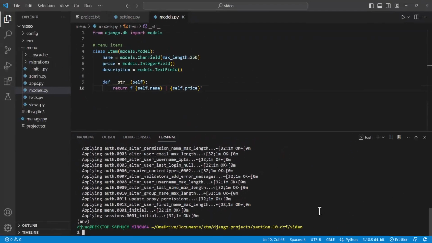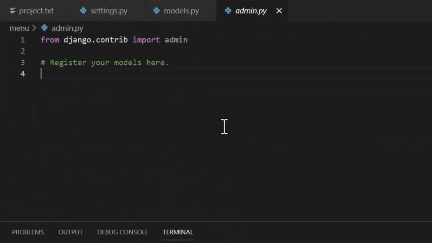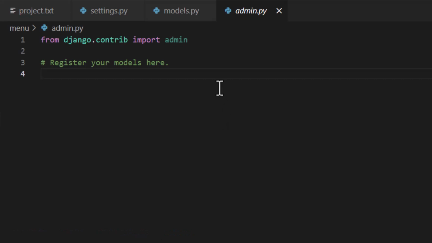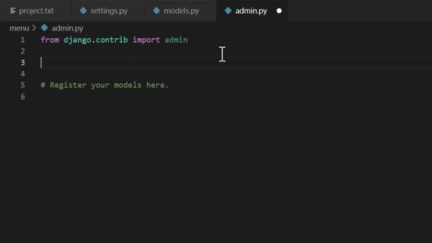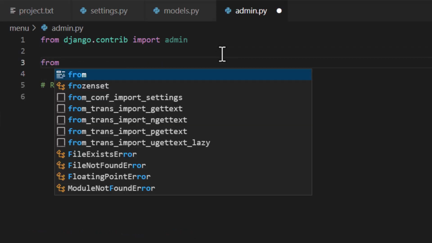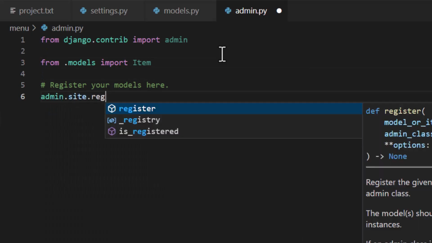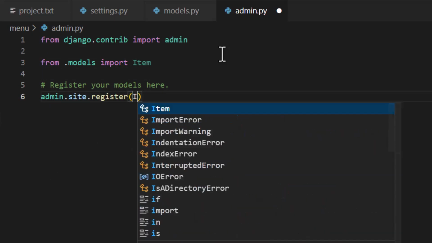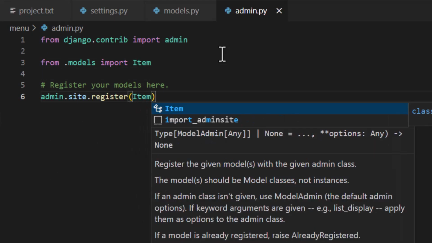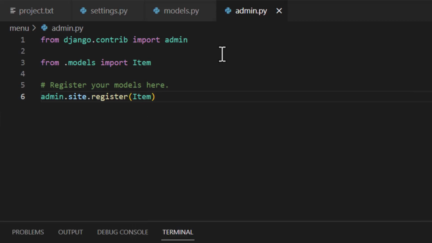Perfect. So now let's go ahead and update the admin and add a couple items. So let's head over to our admin.py. We can close out the terminal. At the top, we can import the Item model that we just created, from .models import Item, and then we can register this with admin.site.register, then we pass in the model Item. Go ahead and save that. Now let's run the server.